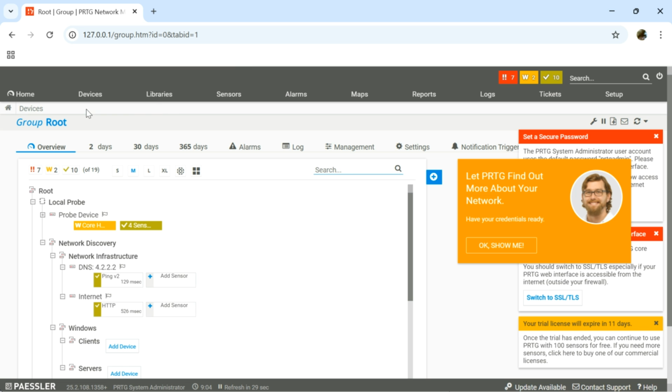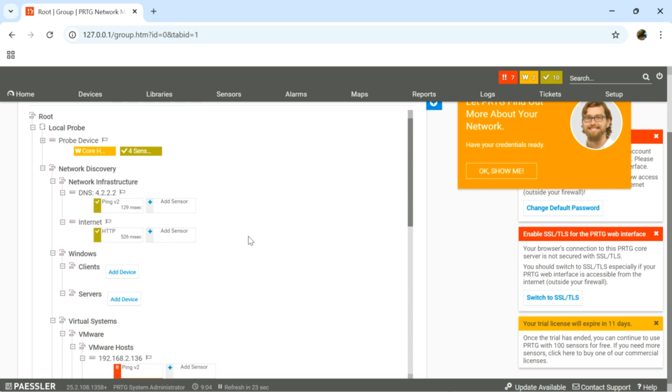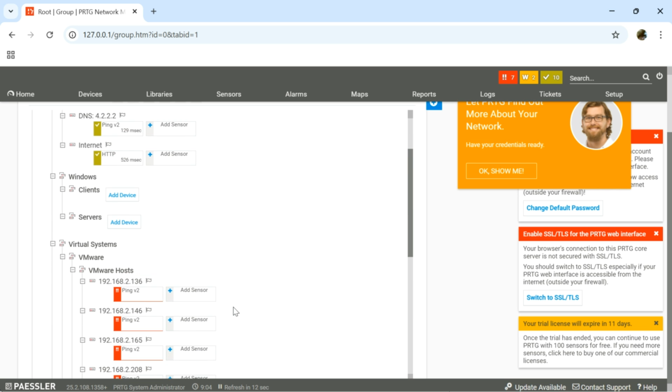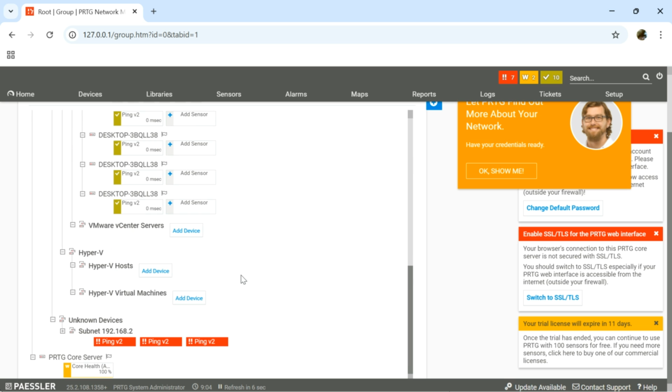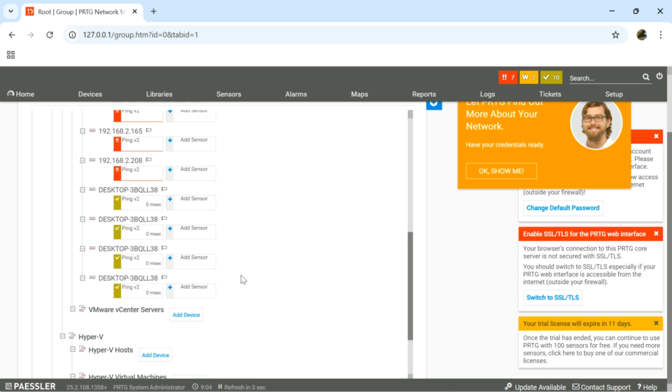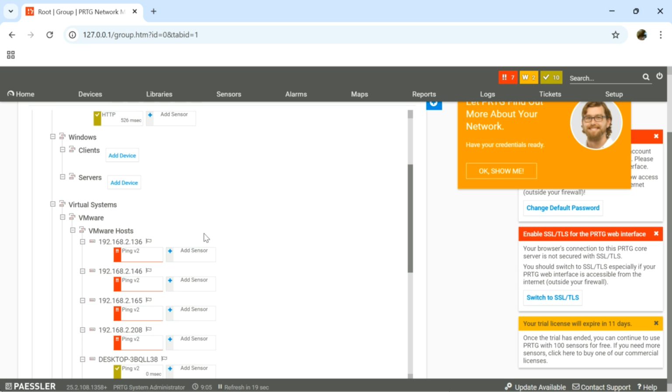Once you go to Devices, there are so many things that it discovers by itself. It detected many IPs using auto discovery. It formed this network group, and all these VMs are installed on my system. There are so many IP addresses it can reach, so it automatically detects those and adds them to the list. Some of these VM IPs are no longer reachable because I have closed the VMs.